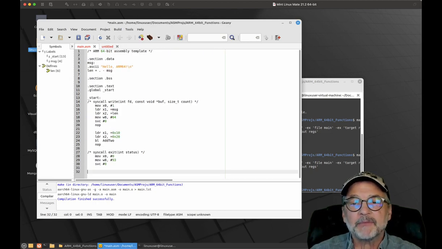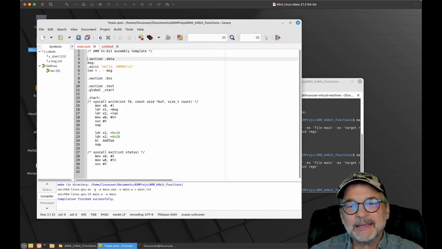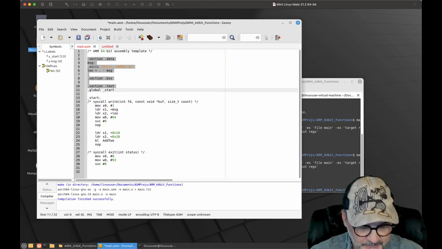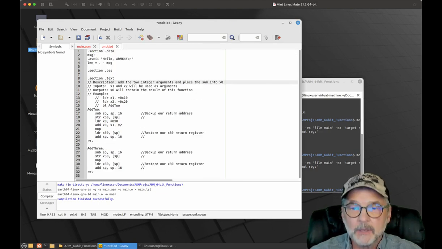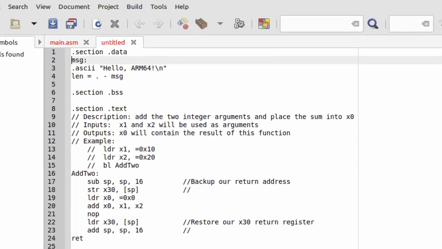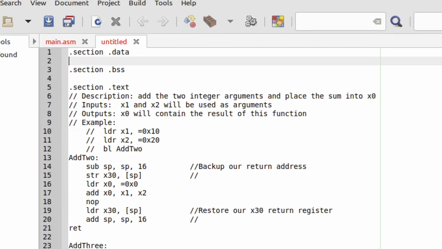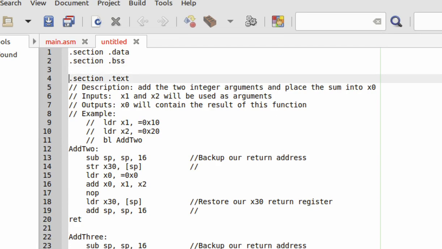Now I also need a couple of other things. Well, I don't actually need them, but I do it for completeness. I take these sections and I put them up there. And I've got my data and my BSS sections, and I've got my code section, which is .text.